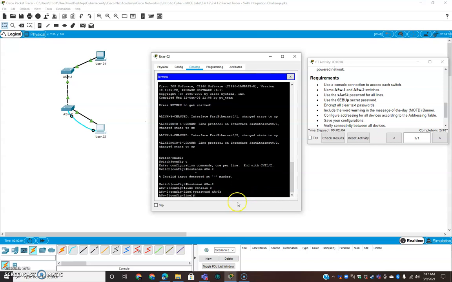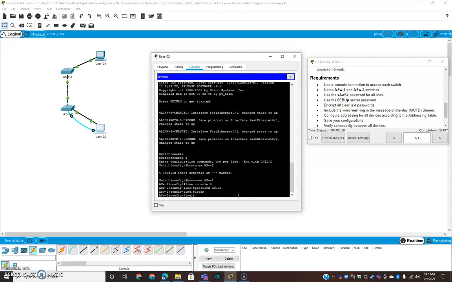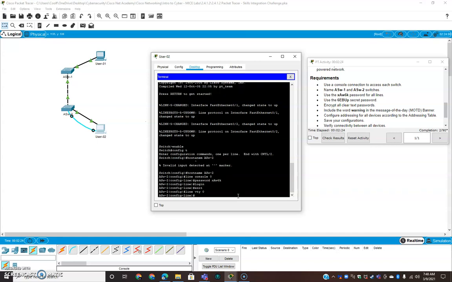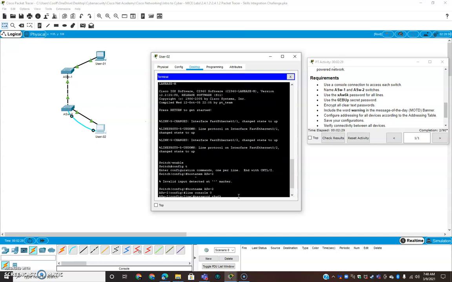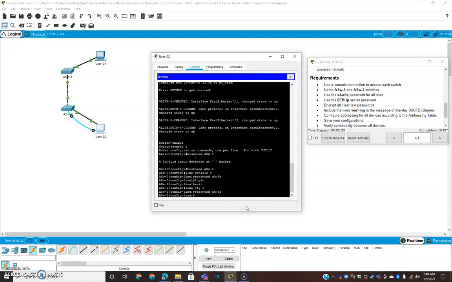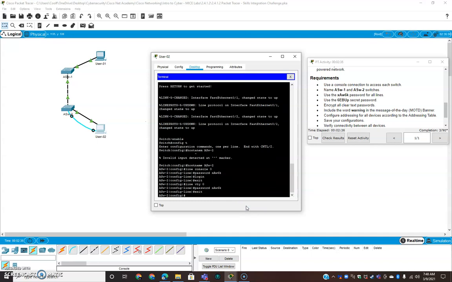Okay. After that, we are going to do login to make sure it asks for that password every time. Then let's exit. Okay, then we need to do line vty 0, and we're going to use that password again. Okay, now we need to exit that.